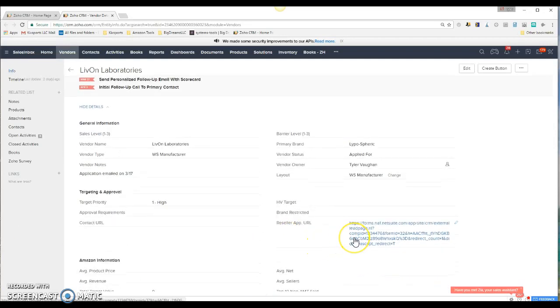URL that has been collected, and those will always be located in the same area under targeting and approval, just to the right of the contact URL if that's provided. So the reseller app will be a link. Just in general, anytime you come across an account or a vendor that has a reseller app, that should be the primary mode of application that we will use at Big Dreams.